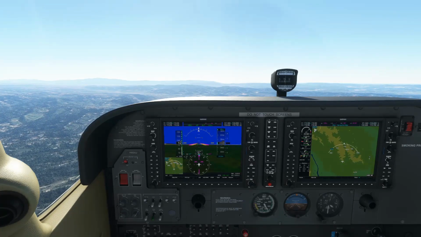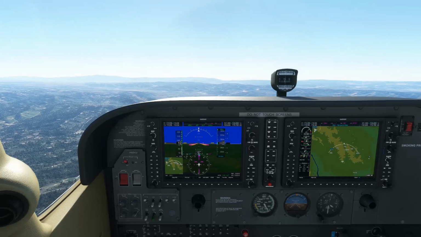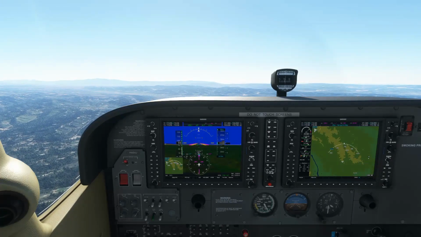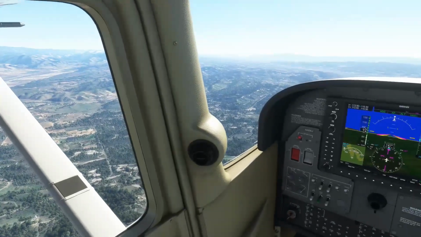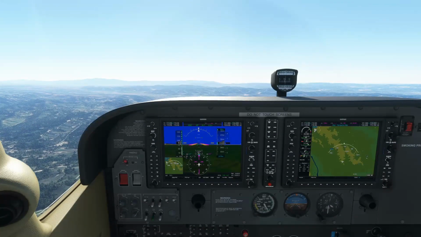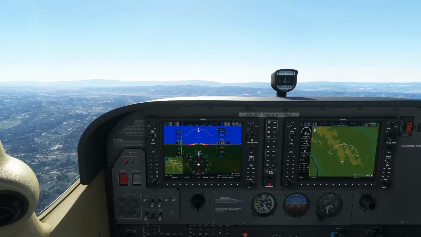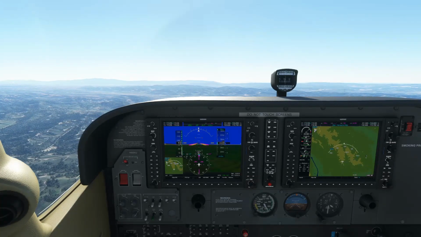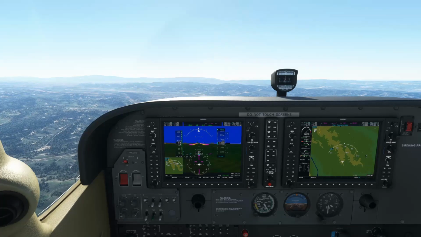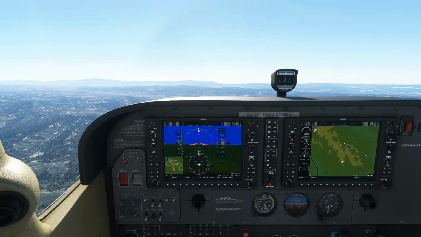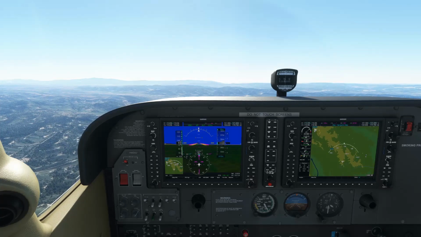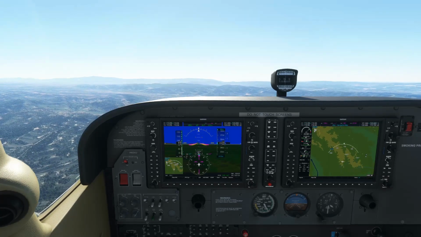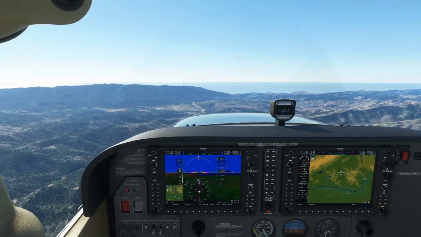And we also want to tune in approach, Santa Barbara approach, approaching from the west, for initial contact. So I believe maybe 125 point, I'm sorry, 120.55. We set that up. 120.55. But we're going to call in with information Zulu.